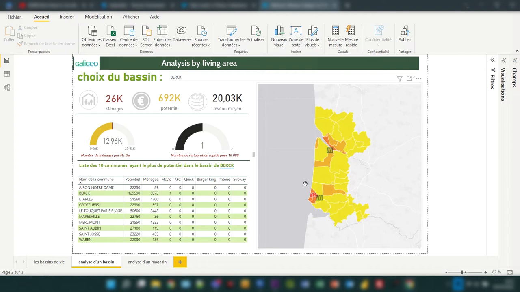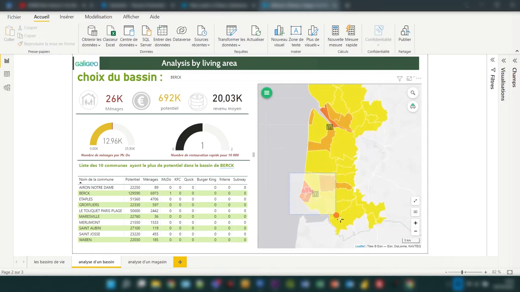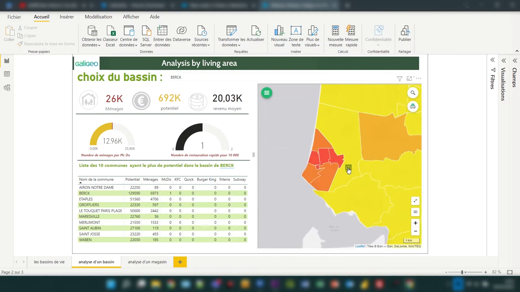So I see that I have 2 McDonald's in this area. And I can see the market potential for each city. And it can give me a good indication if my McDonald's is well positioned or not, or if there is space to open a new McDonald's in this area. If I zoom in, we can see that I access more and more granularity. So this is the area where I have a lot of market potential.